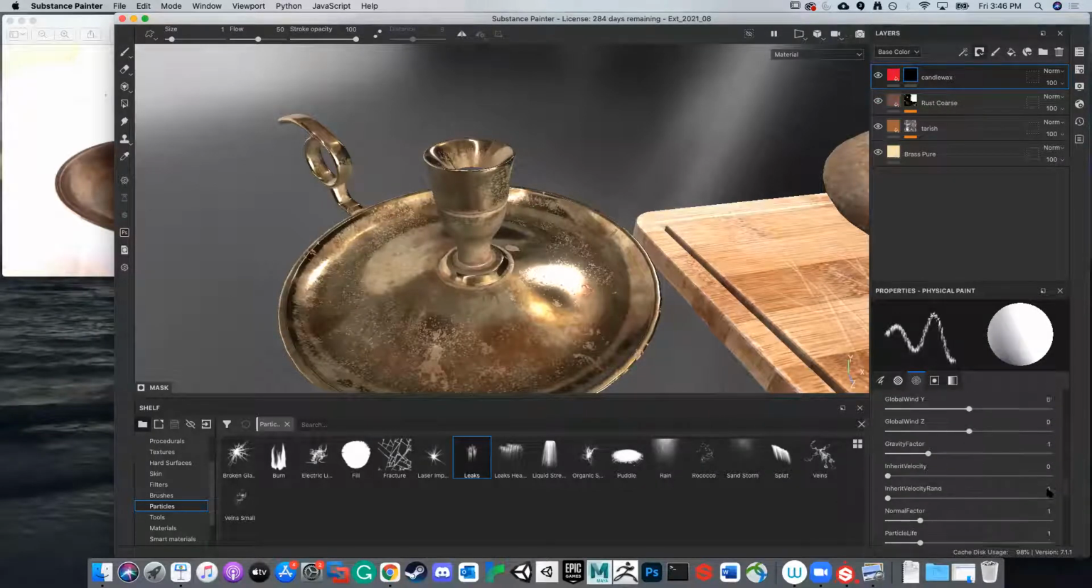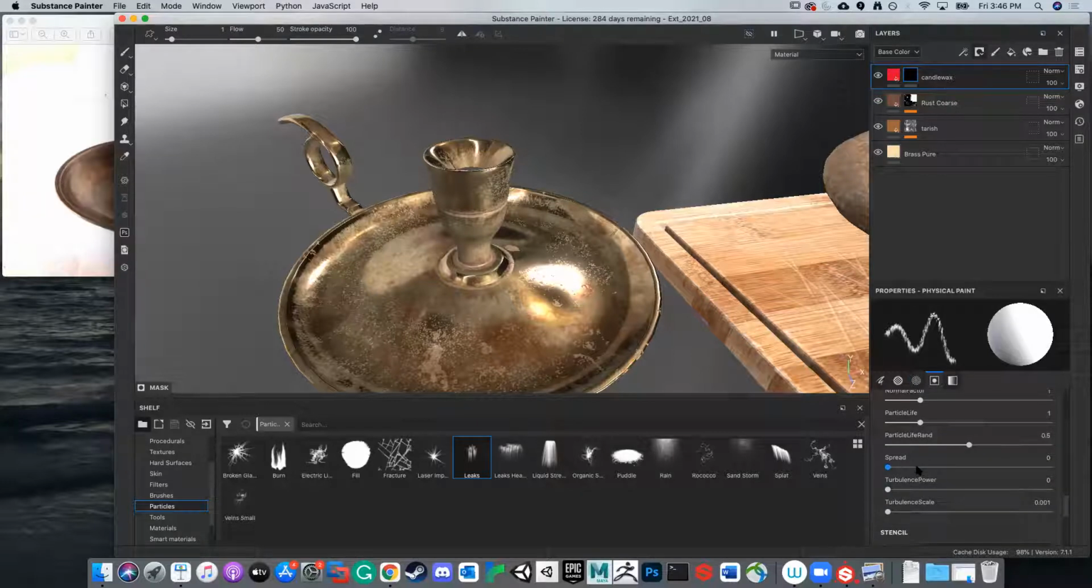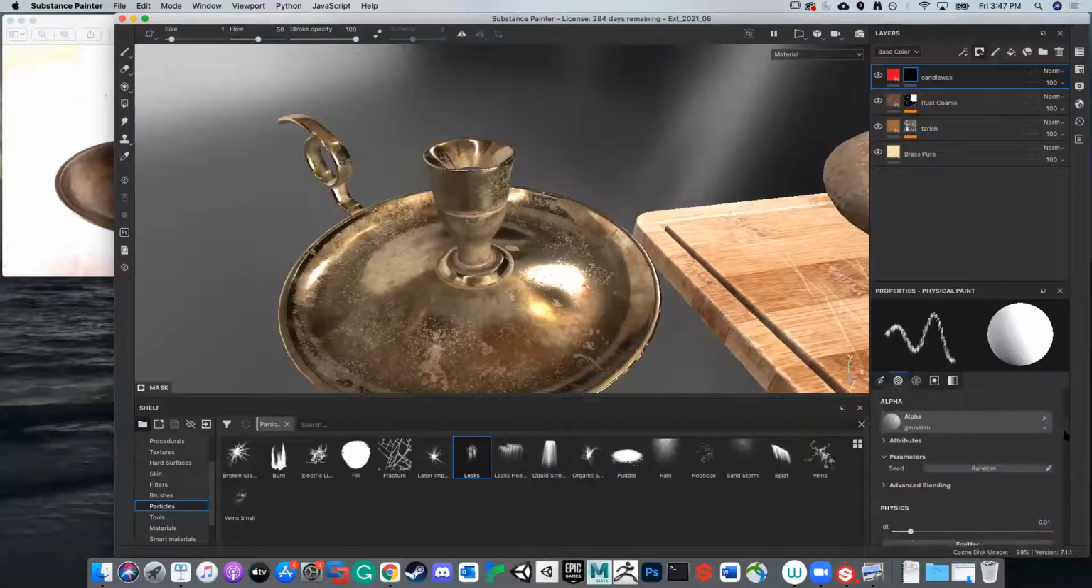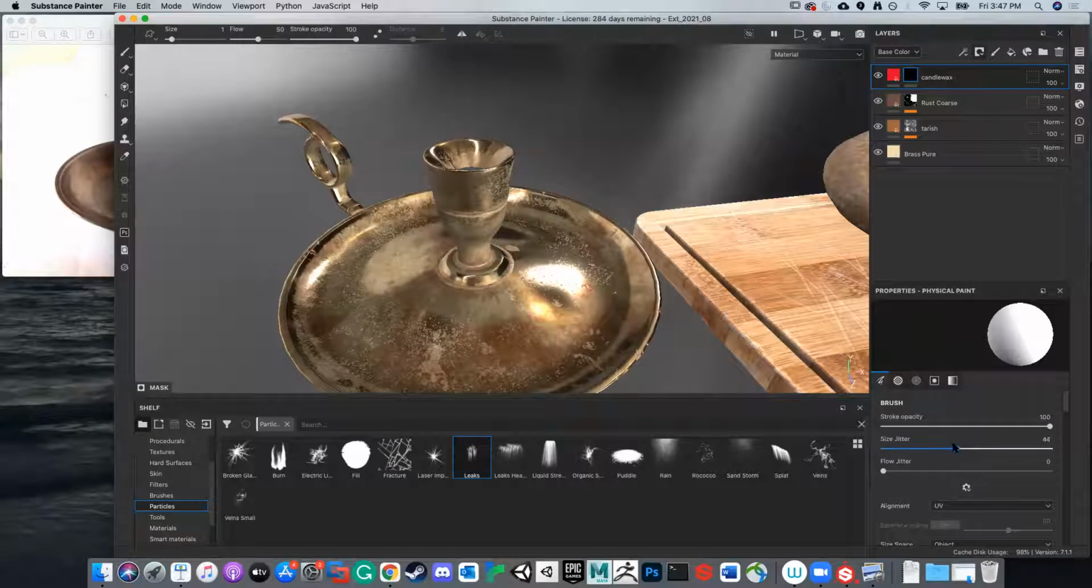Fade intensity. I want to lower the amount of particles being spawned. If I increase the spread. Nope, that's the opposite of what I wanted to happen. If I make the emitter bigger. Nope. Made all the particles bigger. That's not what I want. All I wanted was a couple of drops. Hey, that's better.